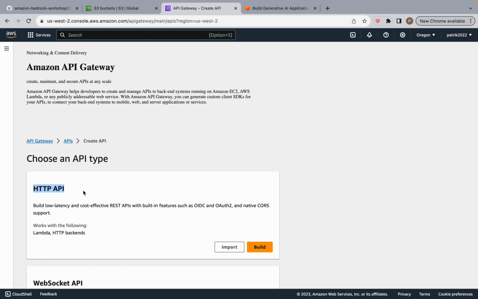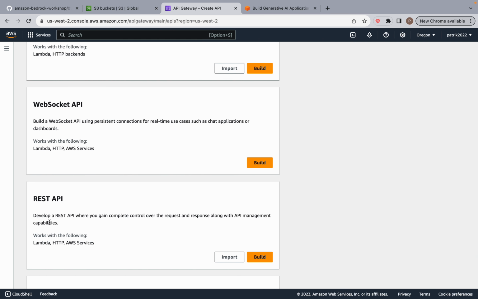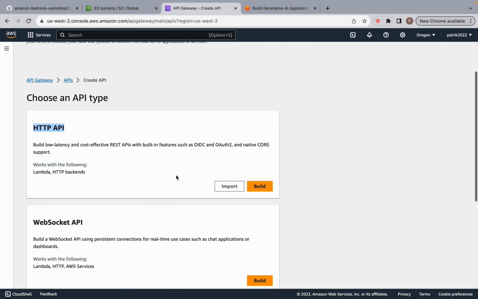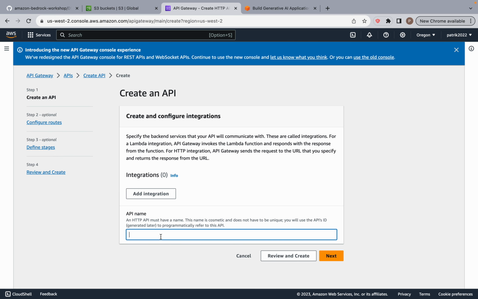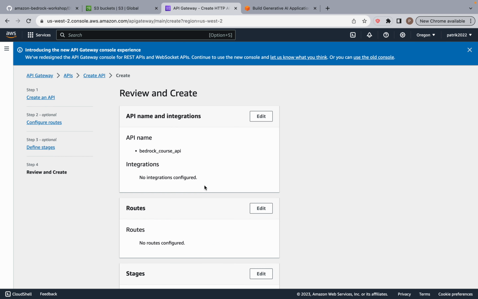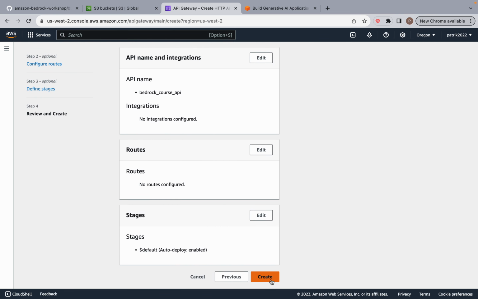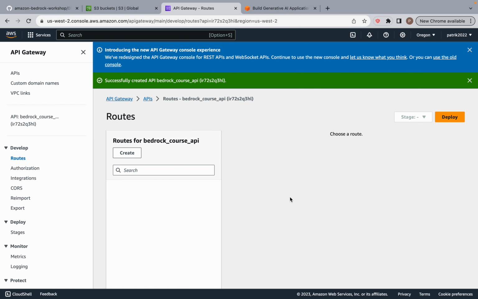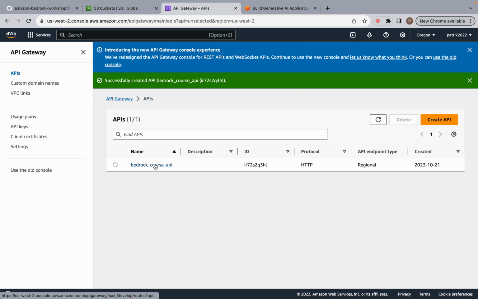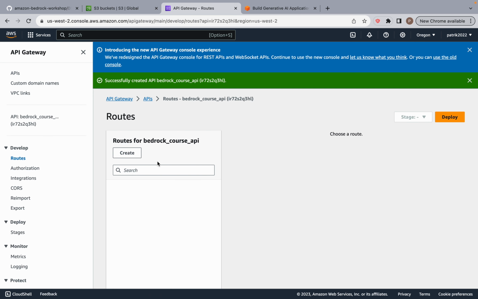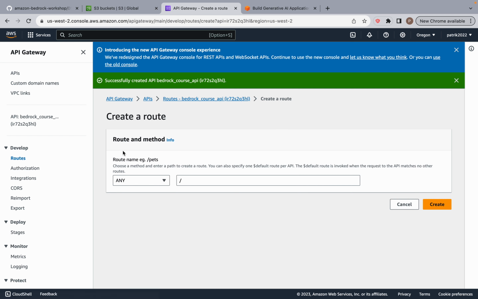So click to HTTP API, and as you can see, there's WebSocket API, REST APIs, private REST APIs. I'm going to say build, I'm going to say Bedrock course API, and I'm just going to go to review and create. As you can see, create it. And now we're going to start adding routes to it. As you can see, we do not have a route right now. If I go to APIs, I have my Bedrock course API. Awesome. And now I can say create a route.